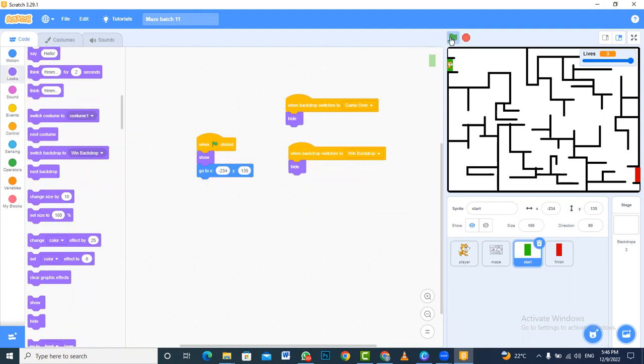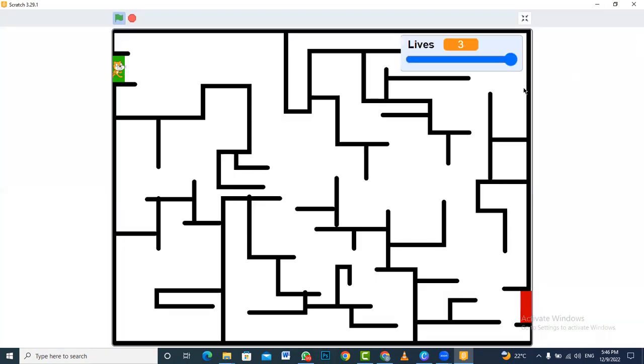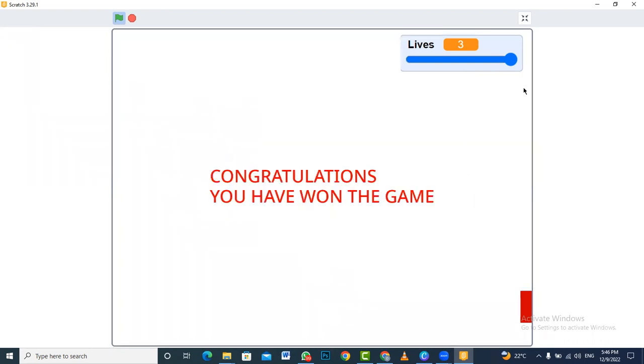Want to check this again? Let's say that we check it again. This time we are going to check if we could win this game actually. So now 3 things are working and you can see that we have got a different background this time, which is congratulations, you have won the game.